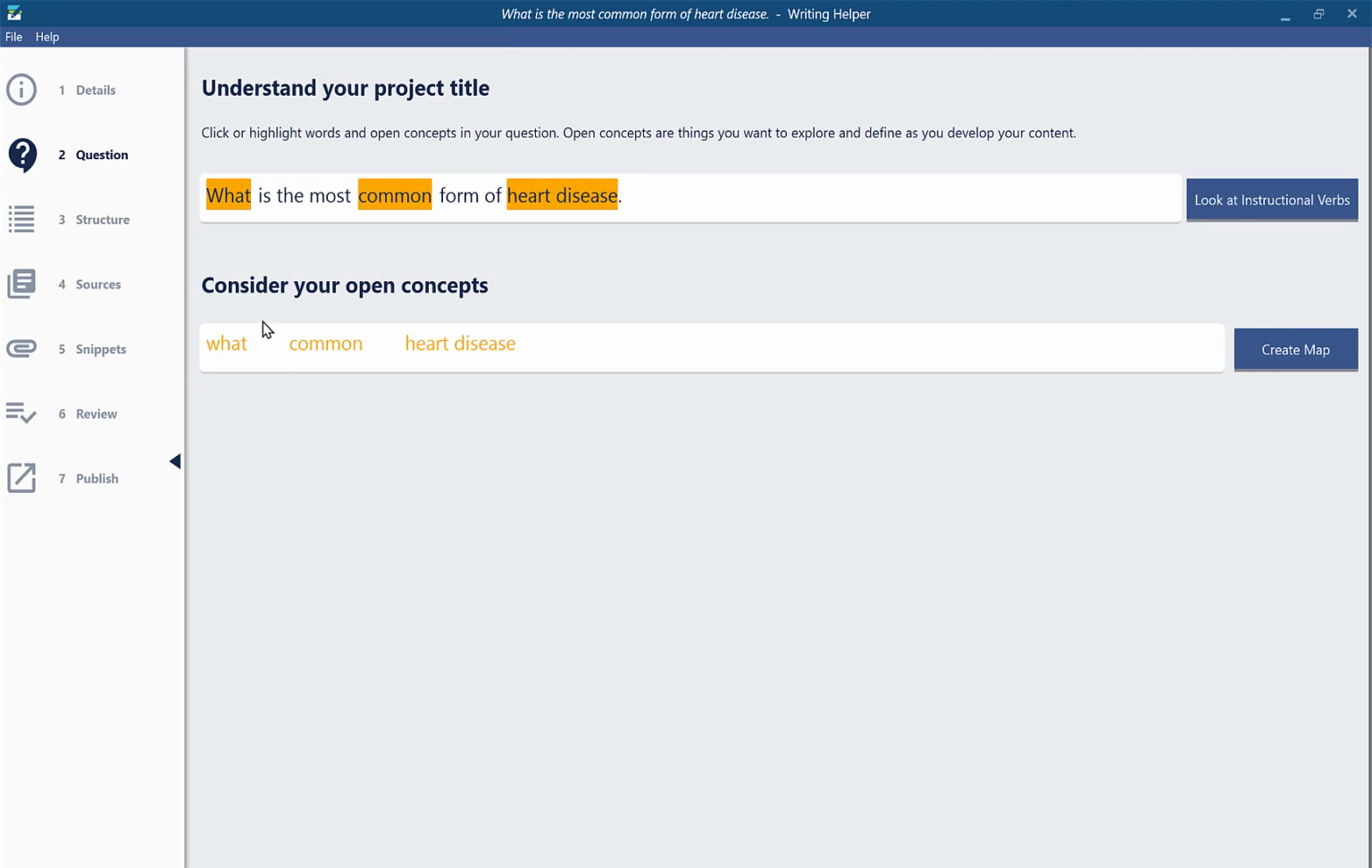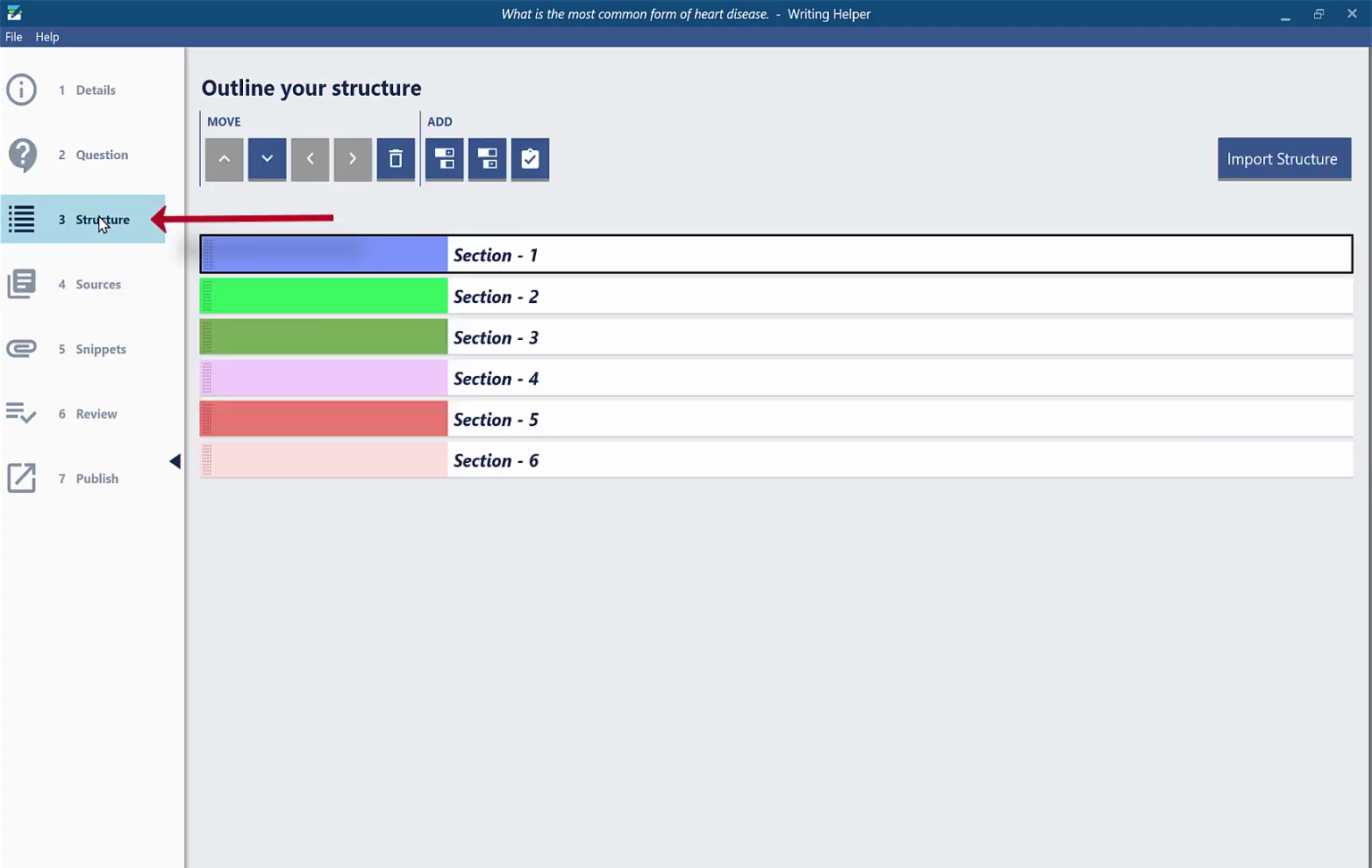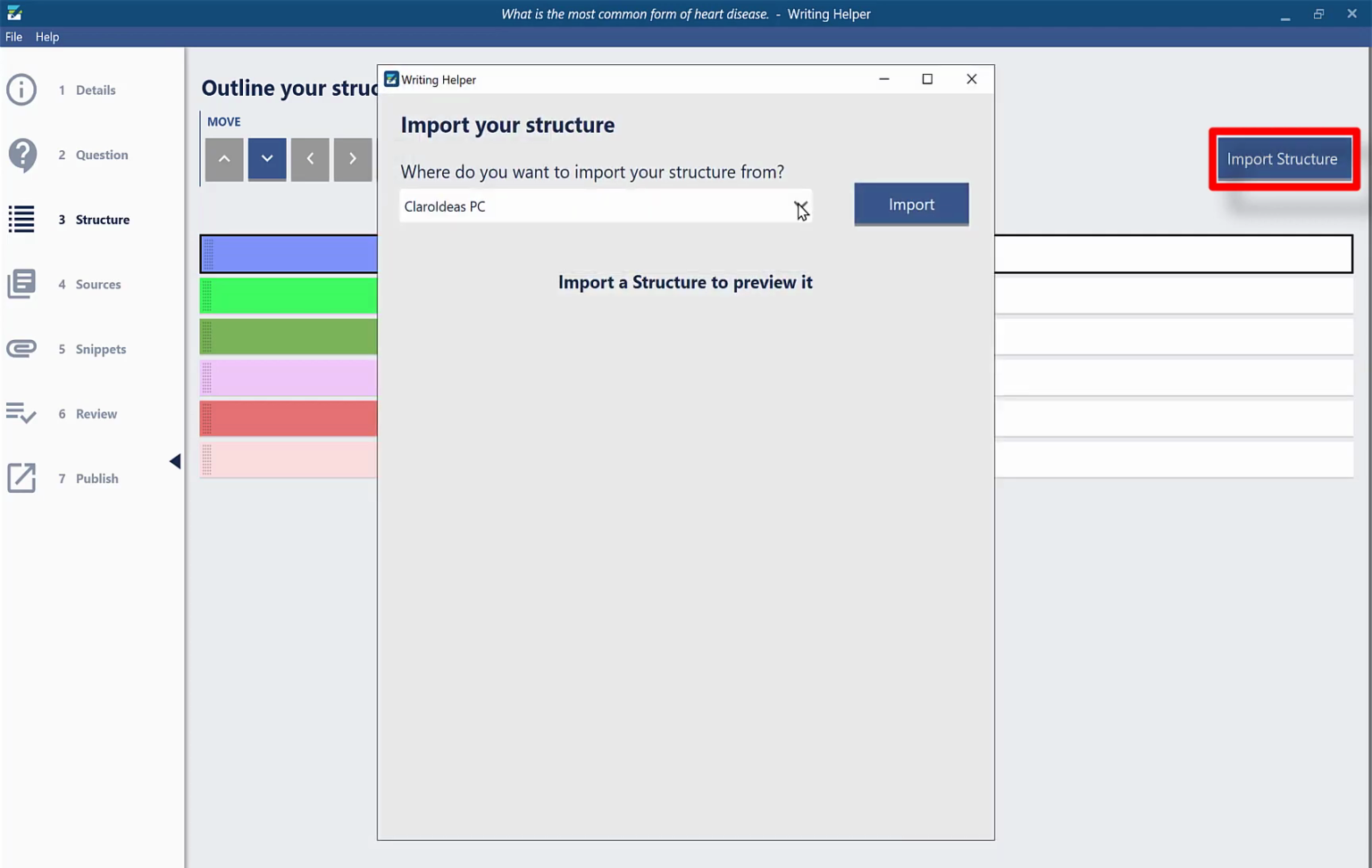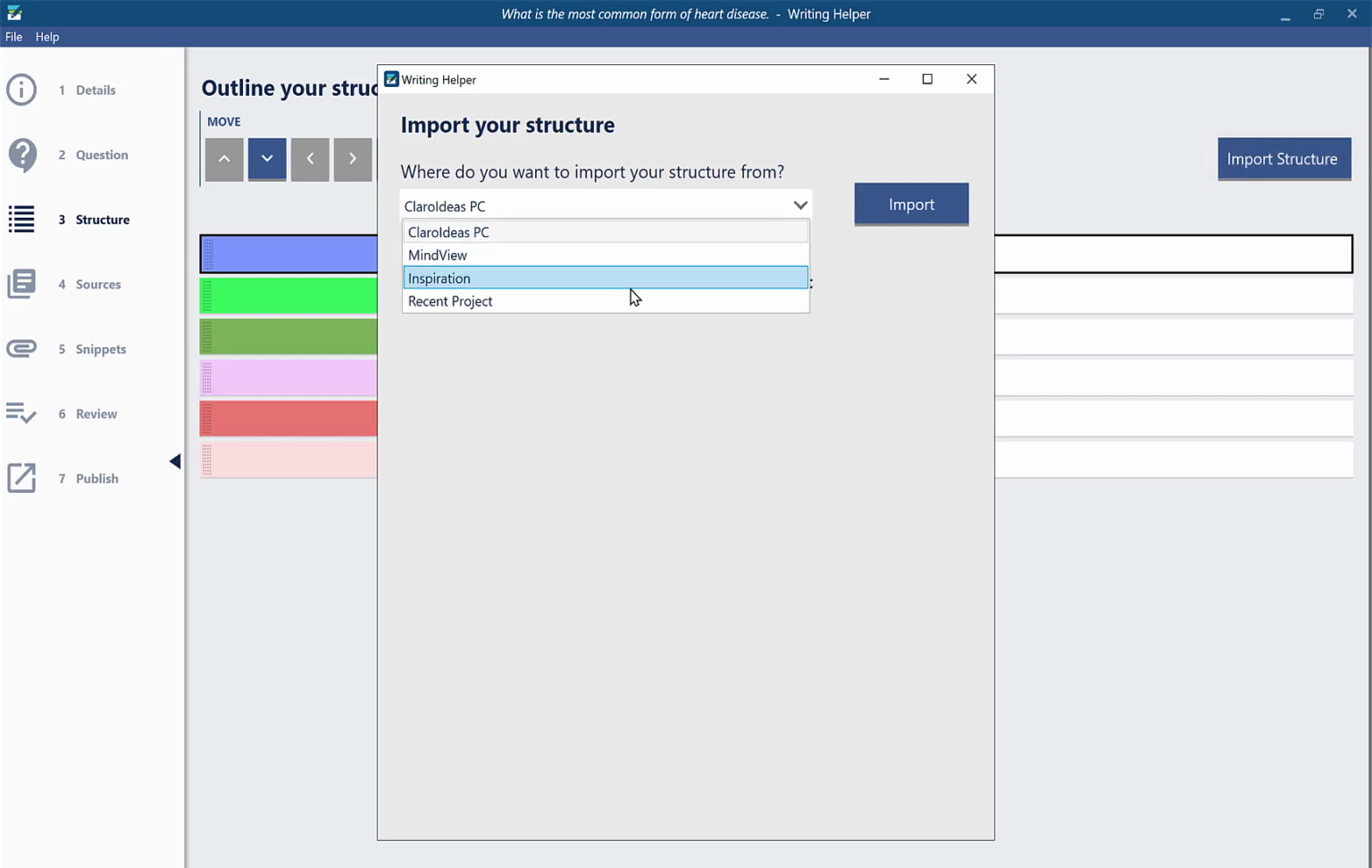So now I've worked on my concepts from my title, I can now go to structure. Now you can see I've got no structure, but I've created some in the mind map. So now top right, select import. You can import Claro ideas, that's online based mind mapping, Mind view, which is another good mind mapping, and inspiration. So I'm using inspiration today, but you can use either of them.